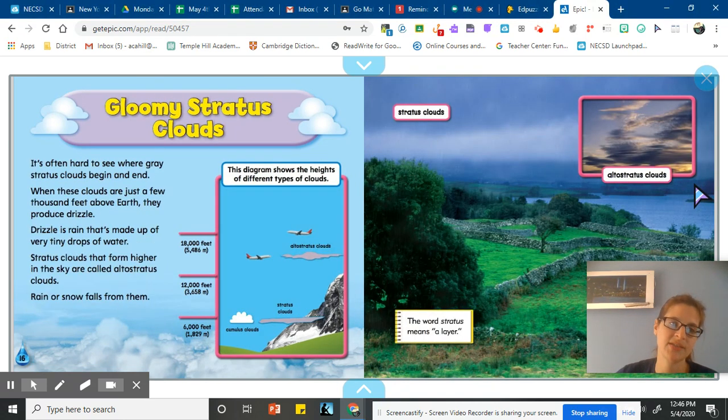Gloomy stratus clouds. It's often hard to see where gray stratus clouds begin and end. When these clouds are just a few thousand feet above Earth, they produce drizzle. Drizzle is rain that's made up of very tiny drops of water. Stratus clouds that form higher in the sky are called altostratus clouds. Rain or snow falls from them.